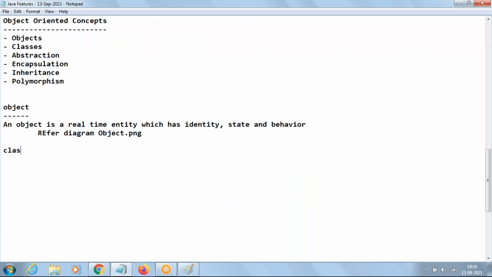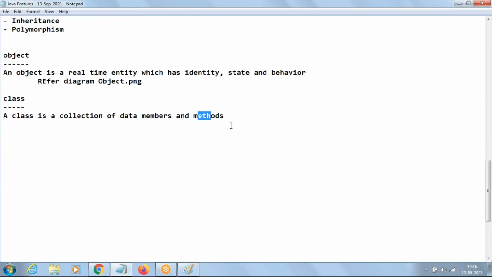One more term is class. A class is a collection of data members and methods. The state of your object will act as data members. The behavior will act as methods. For example, how to create a class in Java is by using the keyword class. The meaning of keyword is a predefined word which your language can understand.